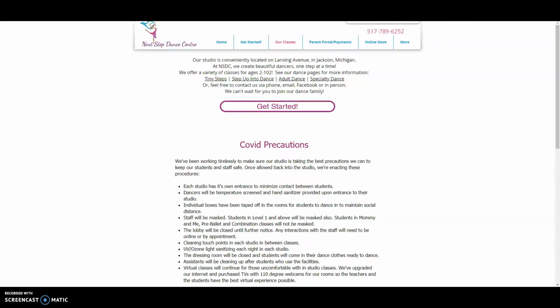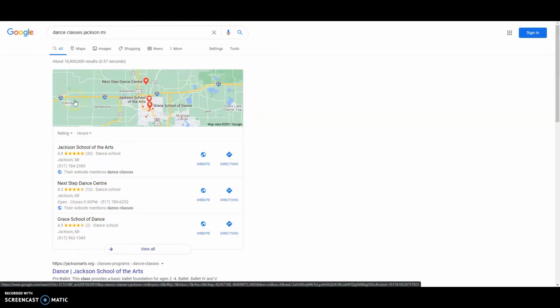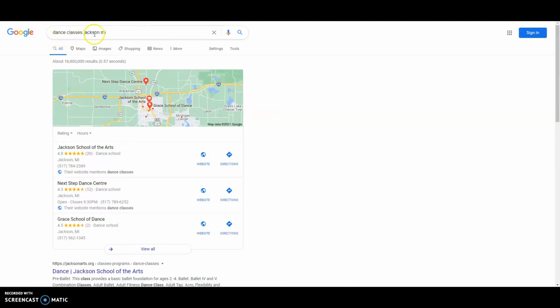And last but not least, I want to jump into a Google search and the GMB. This box right here is called a GMB or a Google Map Pack. When I type in dance classes Jackson, Michigan, it pulls up all of the dance studios within the area. And I noticed that you do not have a GMB listing. By creating one, they're free and it gets your name onto Google.